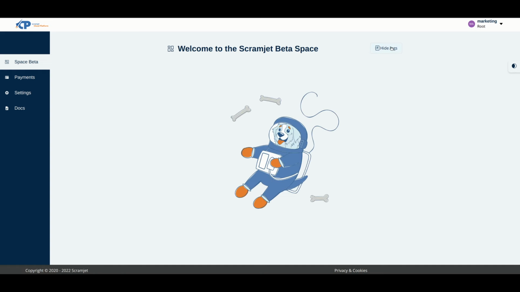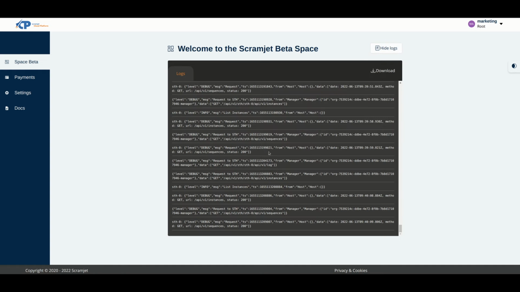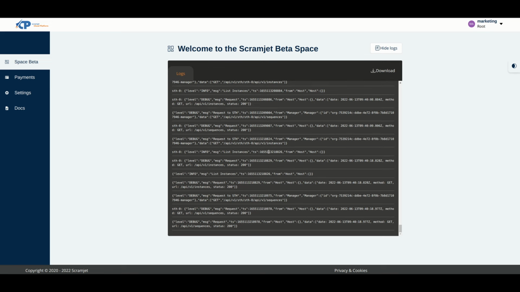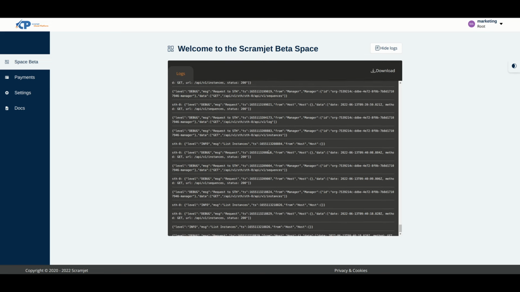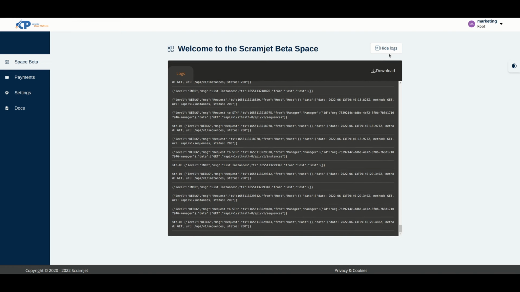Or you can also have a look at the logs. These are collective logs from all the hubs. You can also download the logs as a TXT file.